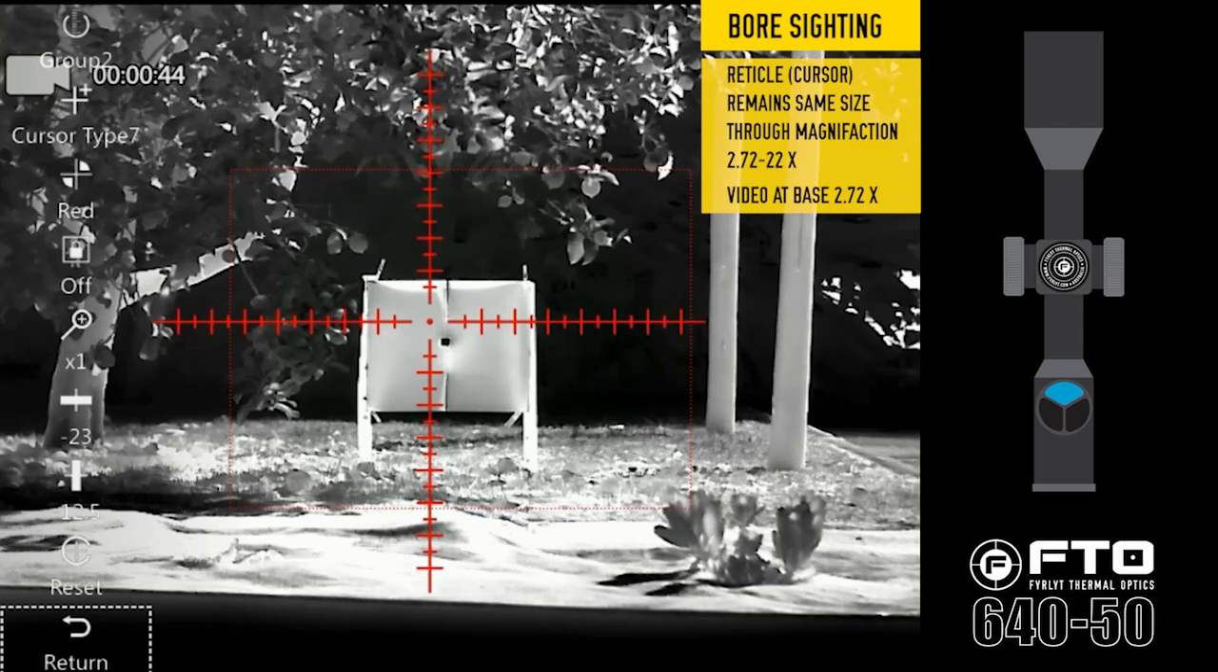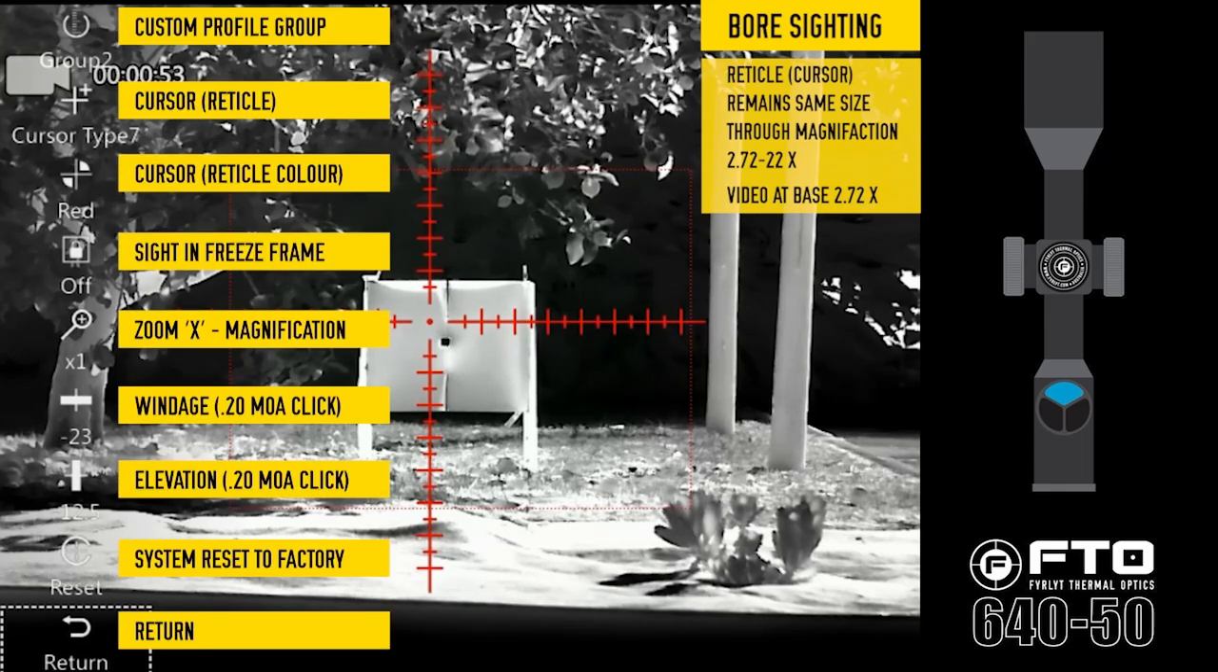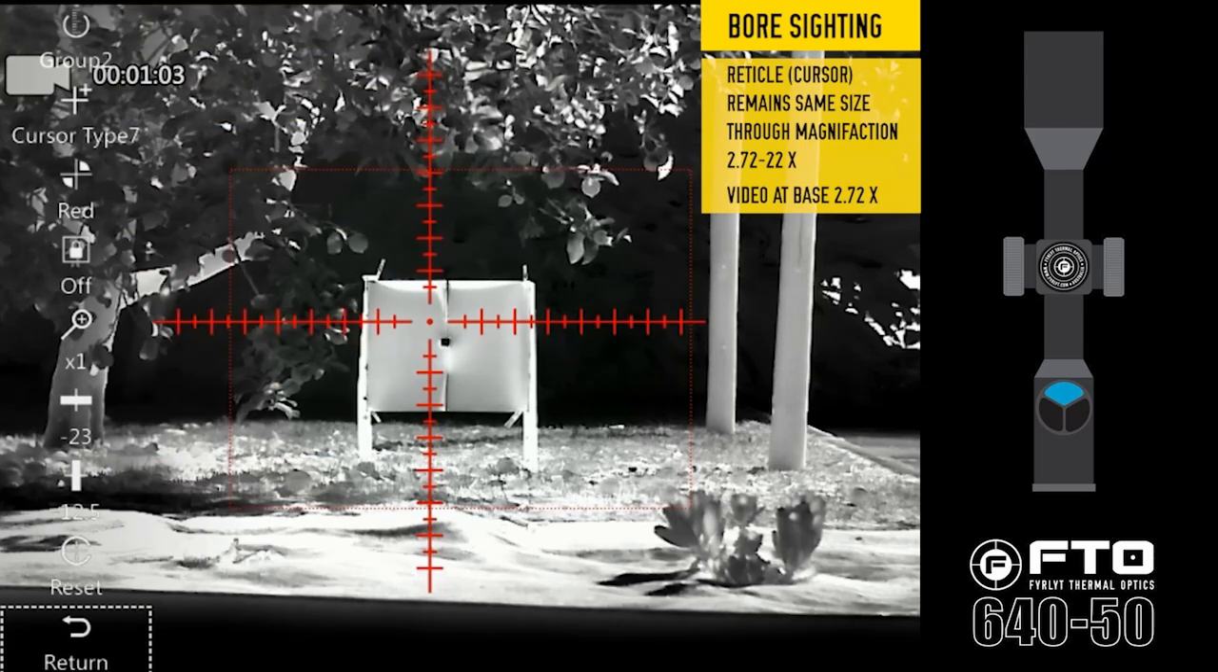You should boresight the rifle as you would any other scope. Now, we've got the bore already aligned with the centre of the target, but before boresighting, we have a few selections to make. And let's start by selecting the group. The FTO provides you with the option of 5 different profiles, so if you wish to set up a quick release scope mount, so you can switch rifles, or you have different points of impact when using a suppressor, or indeed different loads, you can set a profile for each.